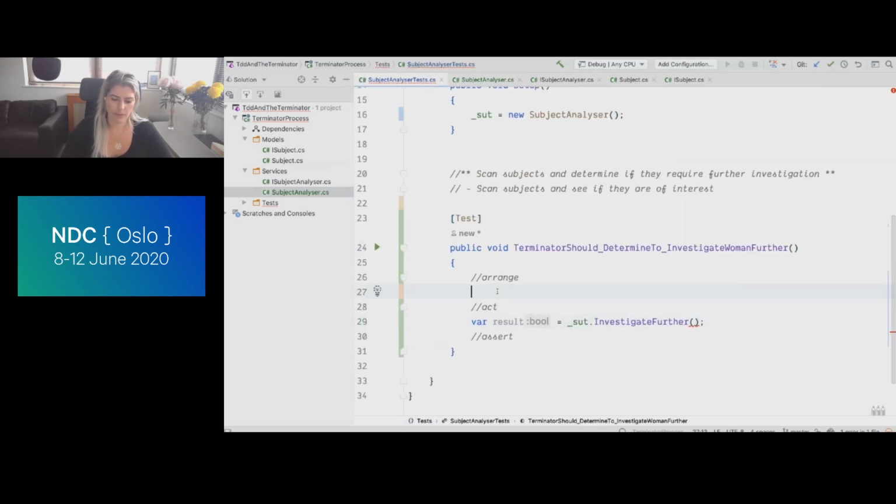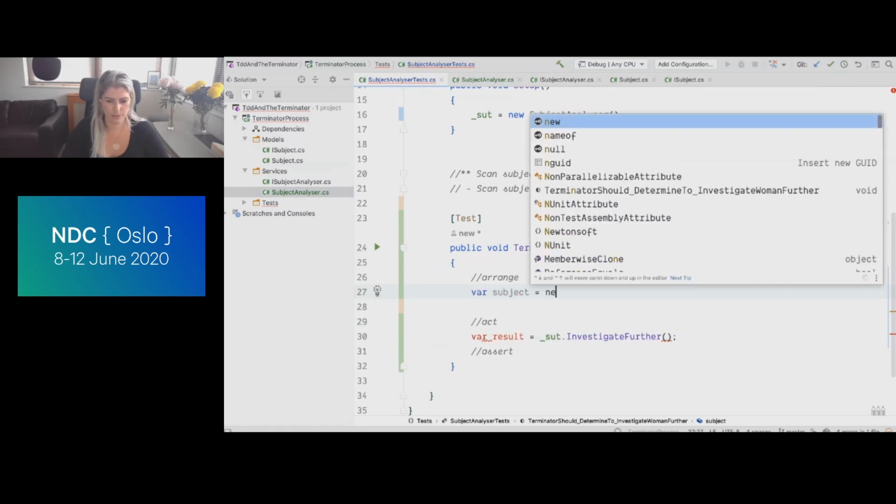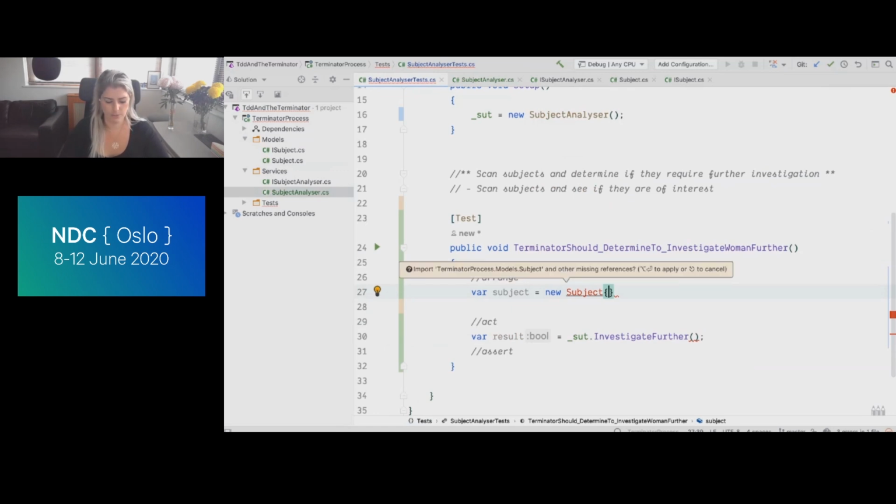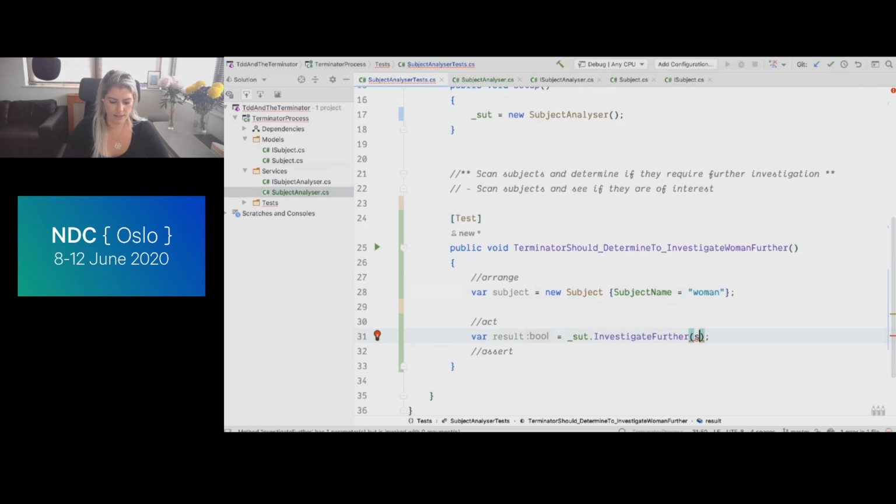So let's create a subject. Var subject is equal to a new Subject. And let's initialize it here as well and bring in the missing usings. And that has a subject name. And let's call that woman, because we're going to look for a woman, as it says up here in our test method. And now we can pass that subject in.